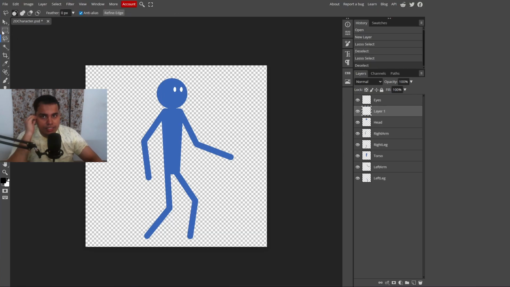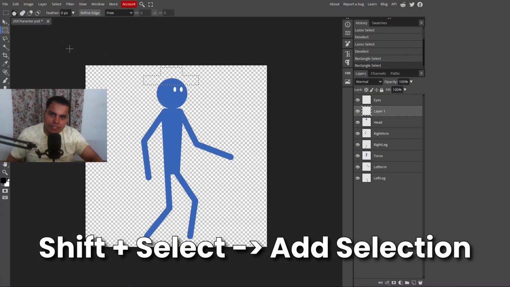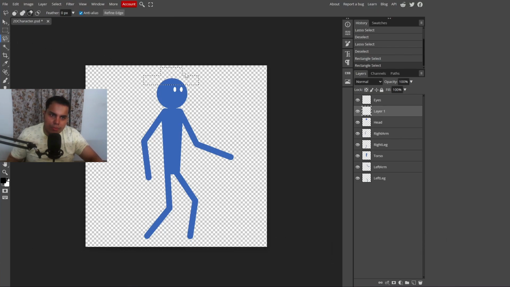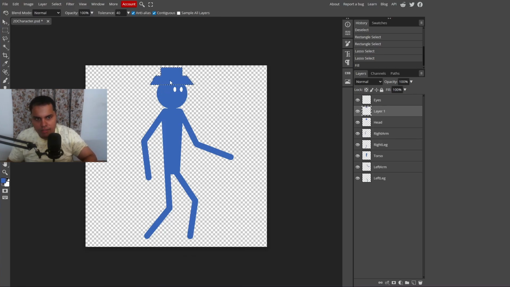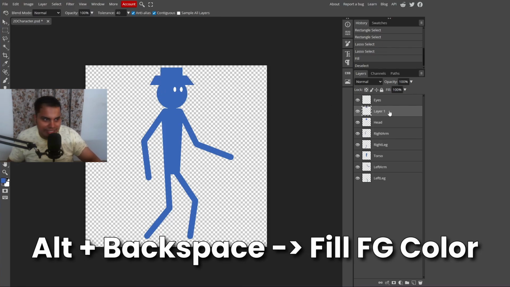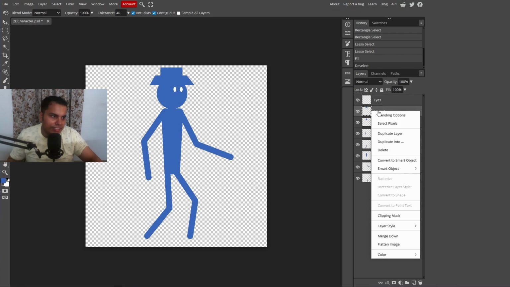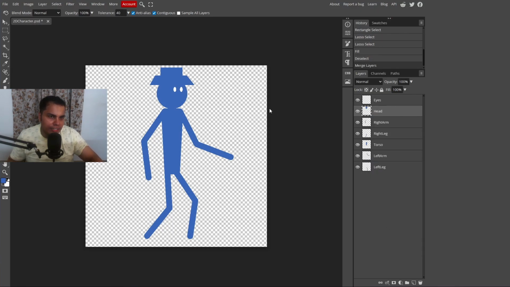That's it. Let's say you want to add a hat. I'm going to use the rectangle select, something like this, and then shift select something like this. And I'm going to go to the polygonal select, alt and deselect these areas. Just to show you that this is a hat, I can create a new layer, select this color, paste it in, and this is the hat apparently. And I can actually merge down into the head like this.